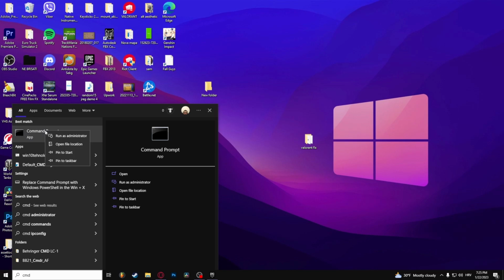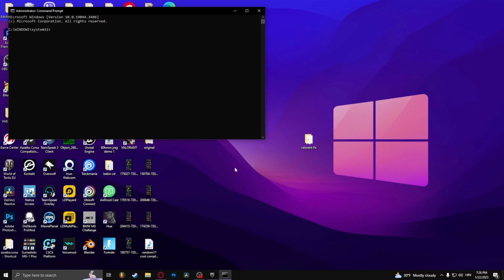Right click the command prompt and run as administrator. Click yes. Here type in sfc space slash scan now, and then click enter.